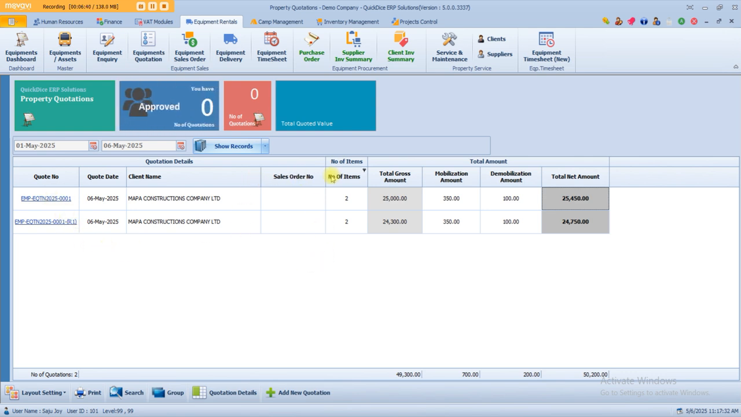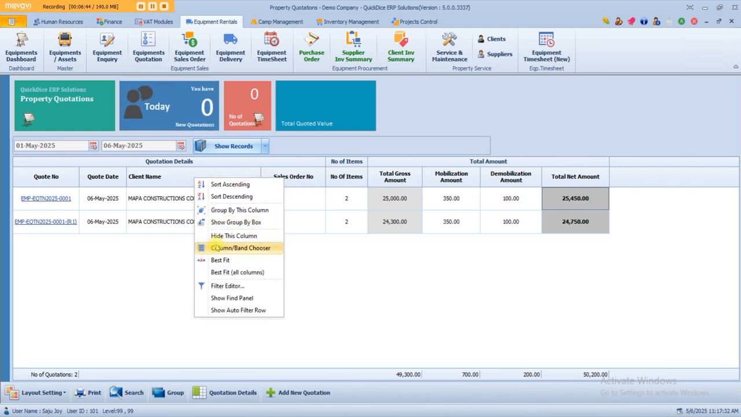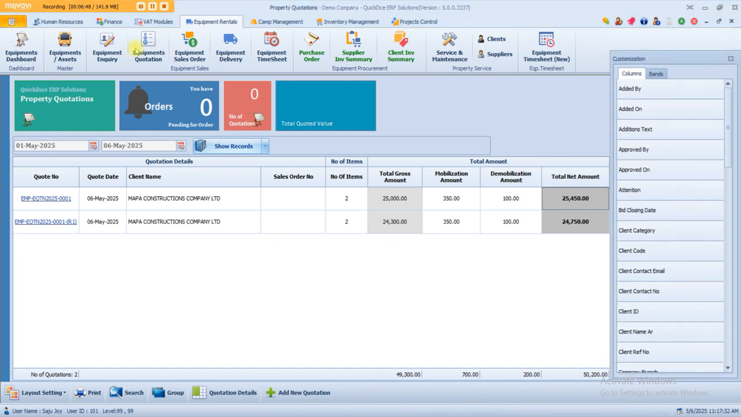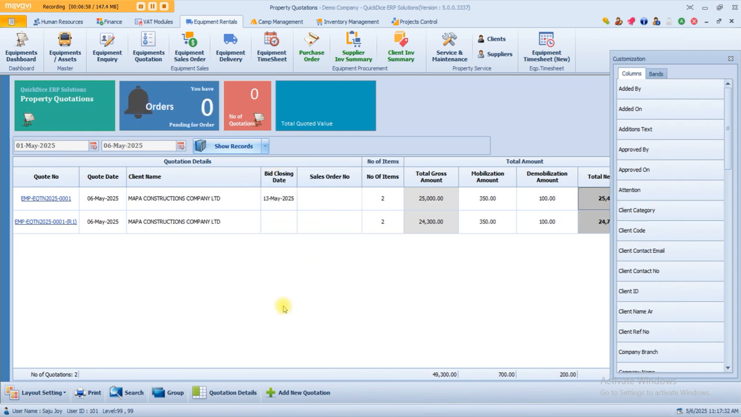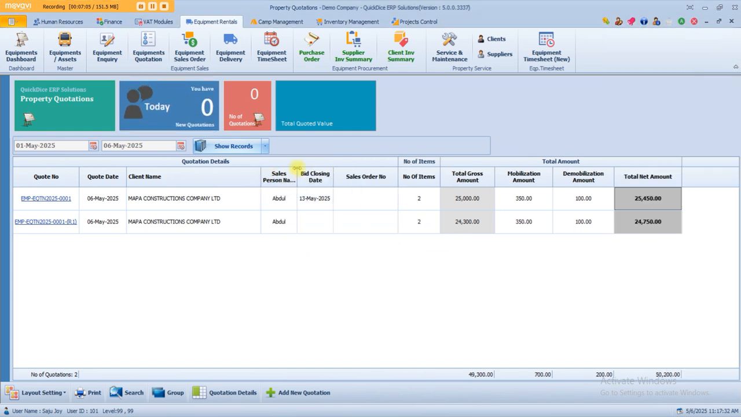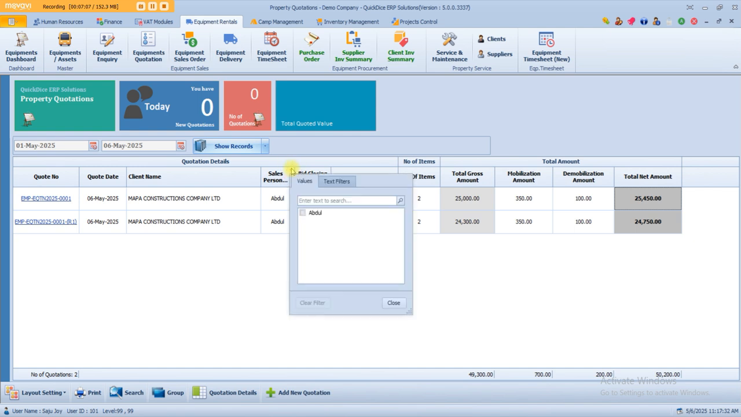And if you need your salesperson details here, right click, select column or band chooser. This option, just keep a note. Okay, so this is applicable everywhere on the software. Every page that you see on the software, register page, you can use this option. Any data you give under this document, you can bring it here. If you need the bid closing date, you can bring the bid closing date. If you need the salesperson, you can add the salesperson name. Okay, so you can filter out by their data.